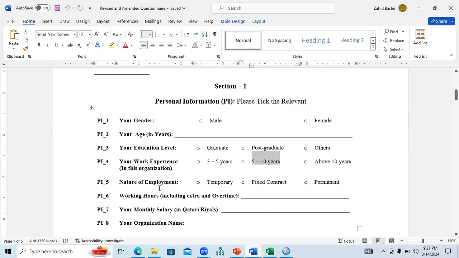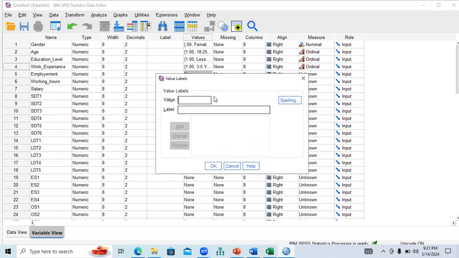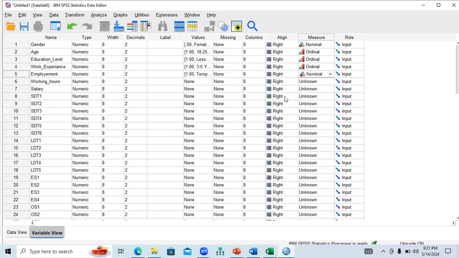Then how many categories of employment do I have? Temporary, contract, and permanent. Now, these are basically categorizations in terms of identification. Number 1 is temporary, number 2 is contract, and 3 is permanent. They are not showing any rank. They are basically identification, where we identify 1 for temporary, 2 for contract, 3 for permanent. In that case, we need to use the nominal scale.